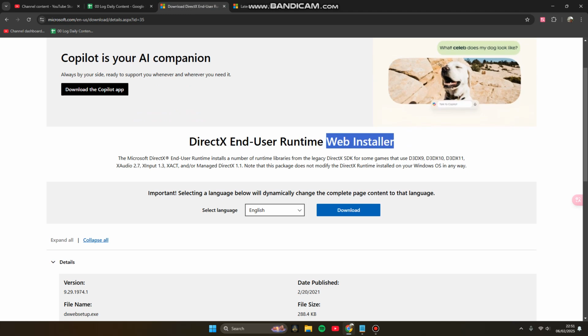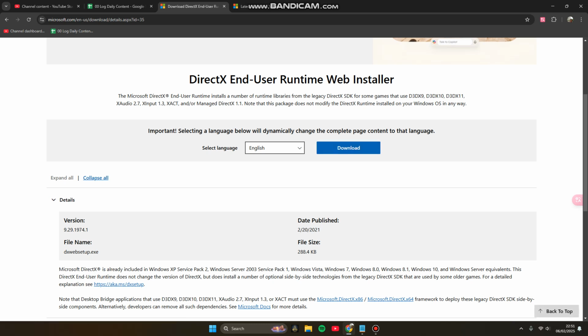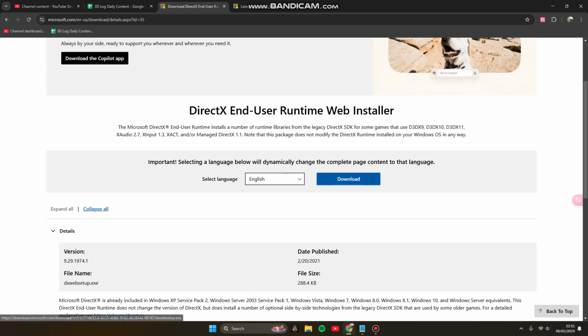So this is the web installer. You can download a small installer here, only 300 kilobytes. After that, make sure you have a good internet connection in order to download the files.